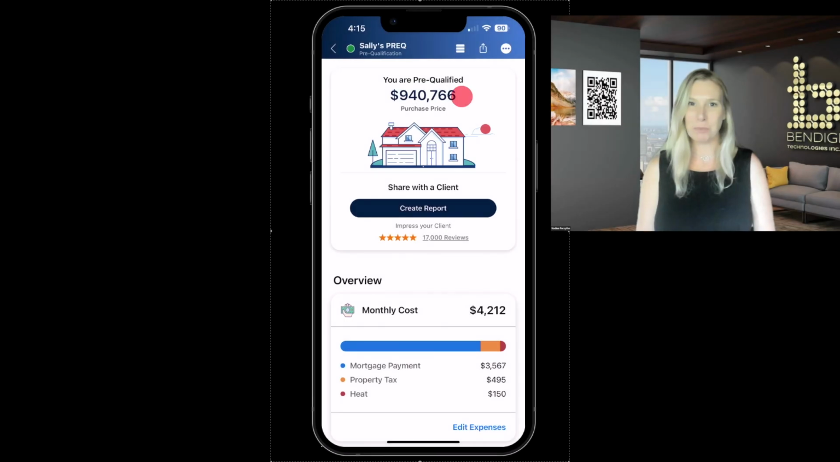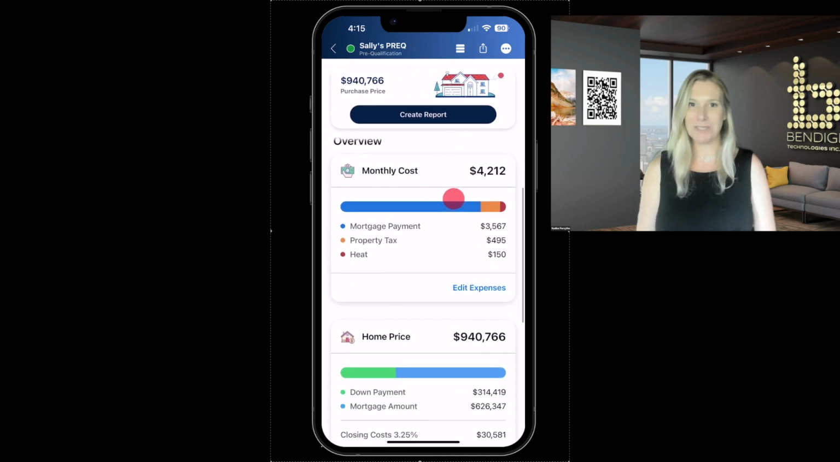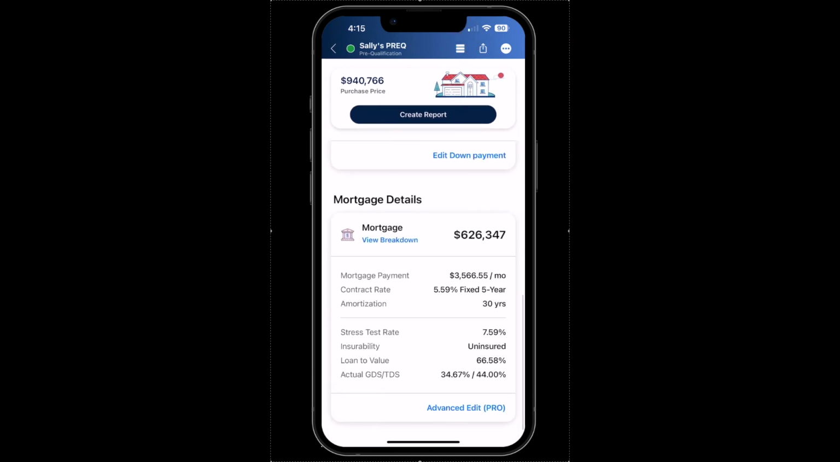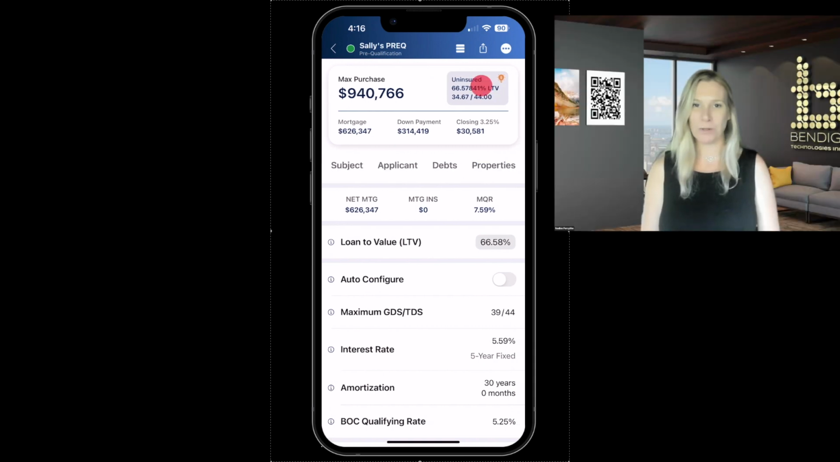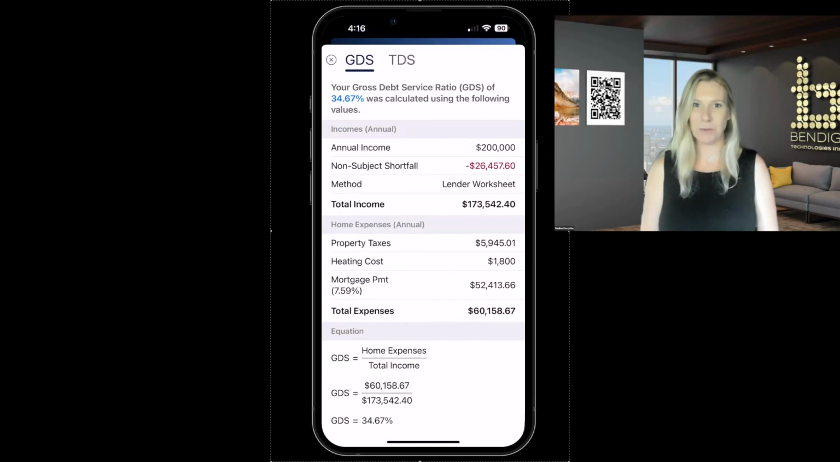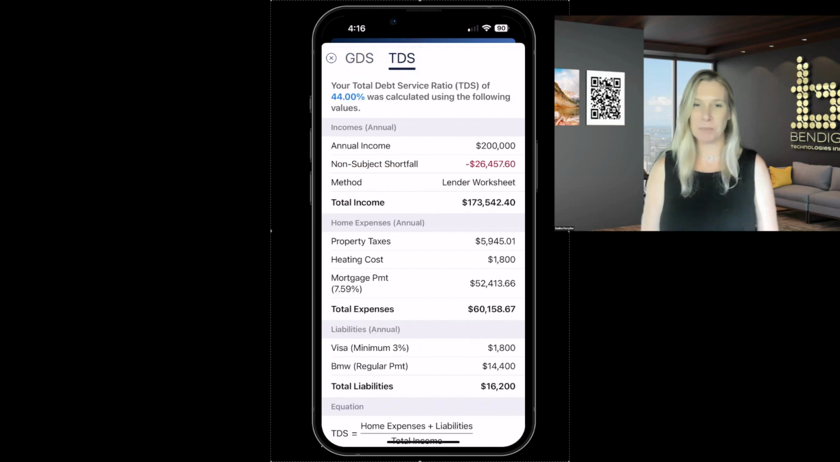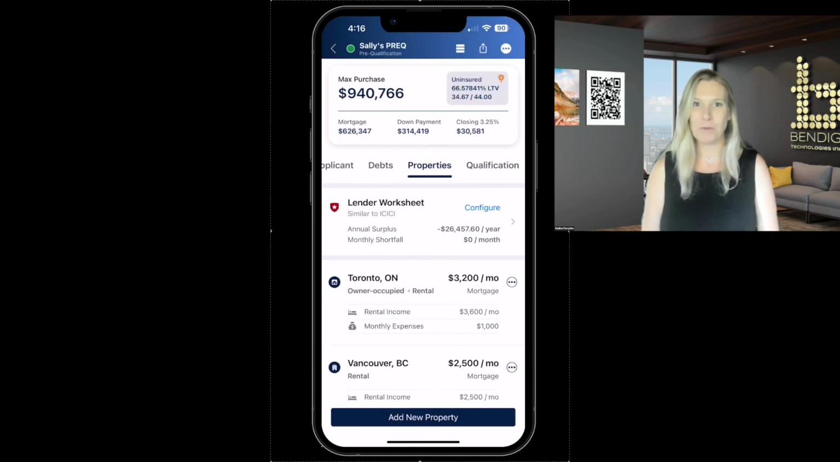Now that we have the initial pre-qual amount of $940,000, let's move on to Advanced Edit Pro to dig deeper. In the top right-hand corner, there's a gray square. Tapping this allows you to see the full details of the GDS TDS breakdown. You can see that the Visa card was calculated at the minimum 3% and the BMW at the regular monthly payment of $1,200. You could also see that a shortfall of $26,000 was deducted from Sally's income. To look into this further, you can move on to properties.